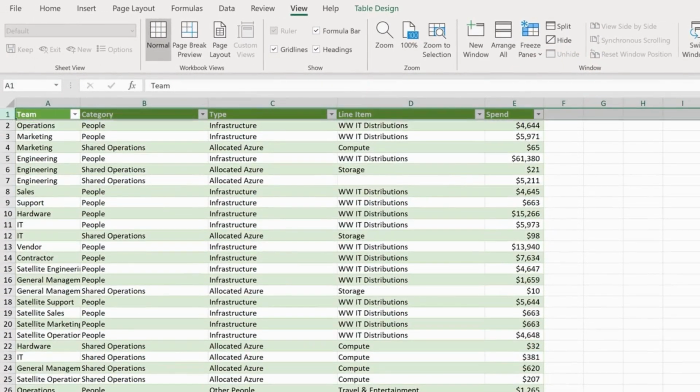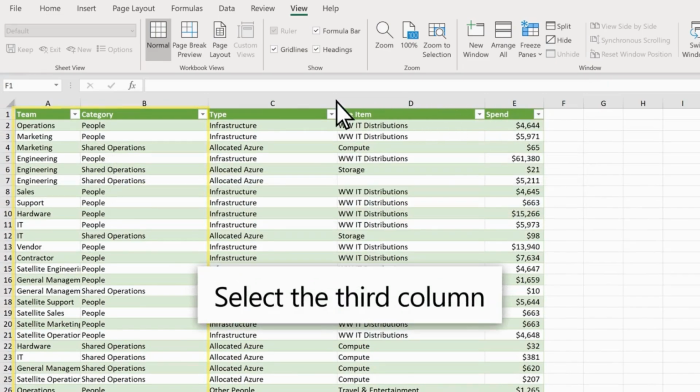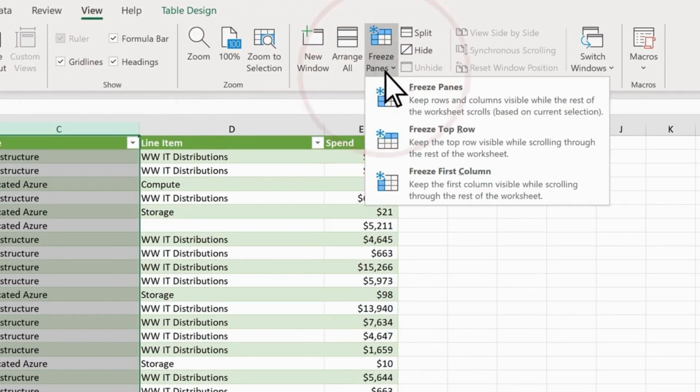Need to freeze the first two columns? Select the third column. Freeze panes.